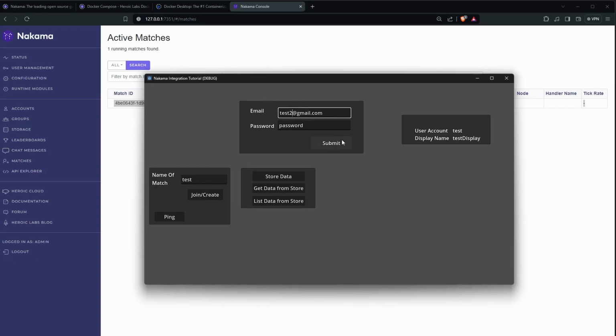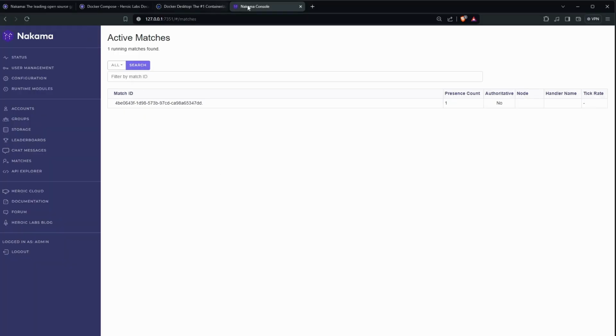So I'm going to create a second user, submit. So I'm going to create an account. You can see the user account is right here. And I'm going to join the... Actually, I think I put the wrong one. I did. That's unfortunate. So that's going to kill our match.